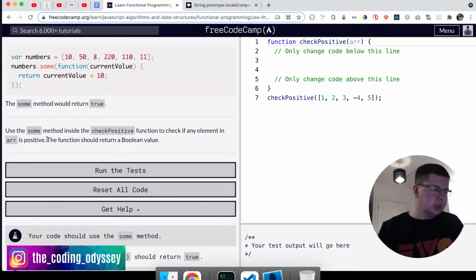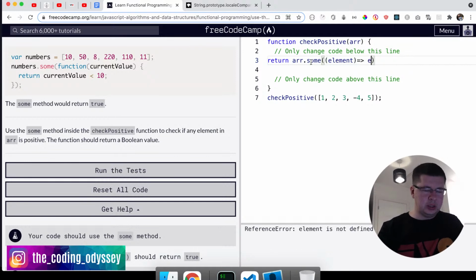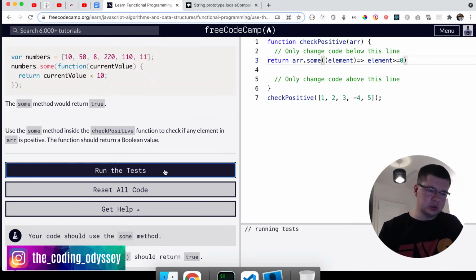So here it says use the some method inside the check positive function to check if any element in the array is positive. The function should return a Boolean value. So basically this should return true if at least one element is positive. So we want to say return array.some, element, and then element is higher than or equal to 0. So if at least one is, then it's gonna return true.